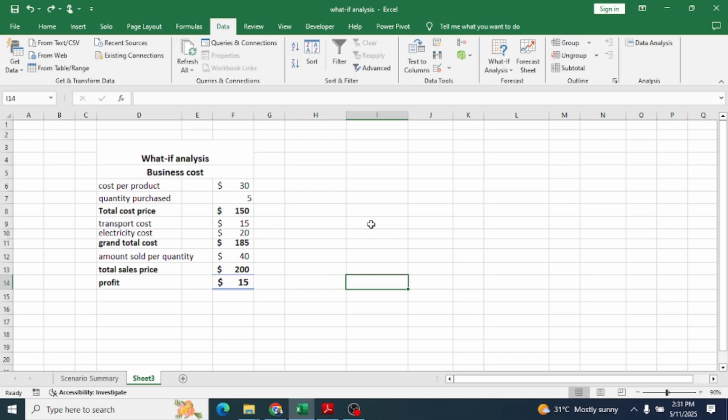So yeah, welcome to this class, which is what if analysis. And last class I talked about the way to use what if analysis, the concept of it, which is part of forecasting. So you can see it here, part of forecasting. We have forecast sheet, which I've not touched, but we have what if analysis. It's used in creating different scenarios and how it affects the outcome.